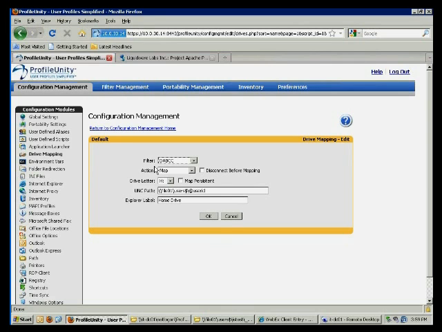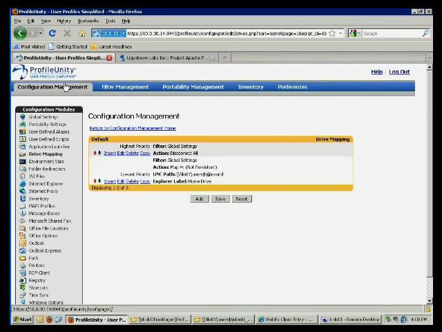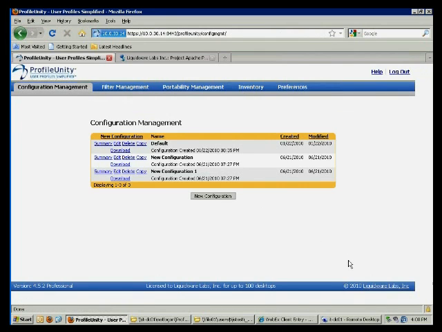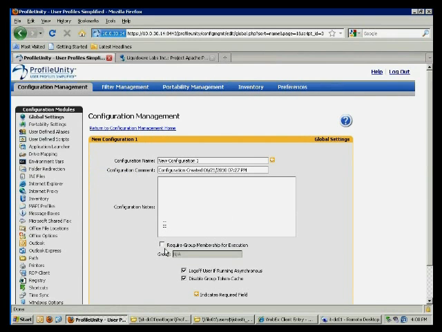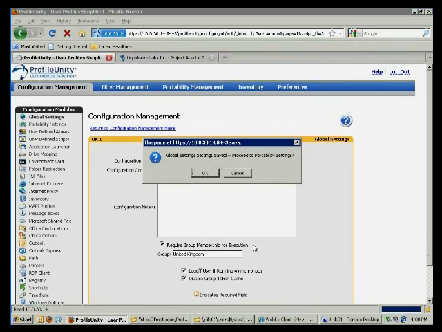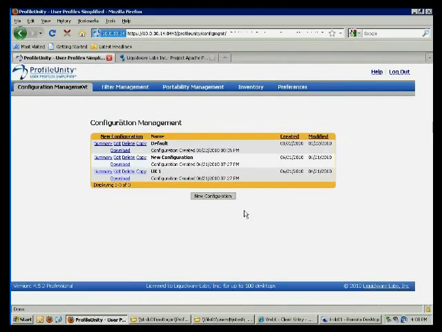Likewise, we can also create multiple containers. And I'll show you that. We can create a couple very quickly here. And now you can see I have the default container as well as new configuration and new configuration 1. On the very first page of a container, there's a checkbox that says require group membership for execution. Maybe we want to rename this container. We'll call this UK1 for United Kingdom 1. And we can say only execute the settings in this container if you're a member of the United Kingdom group. We can save this. And now our container is limited to a group check.